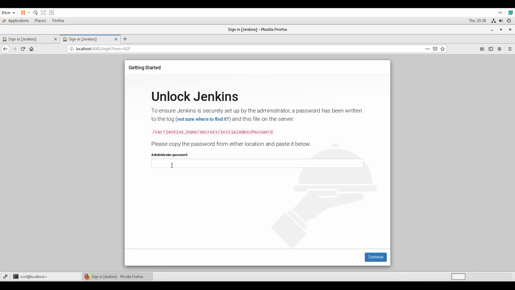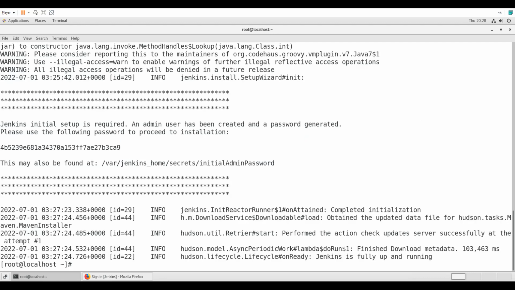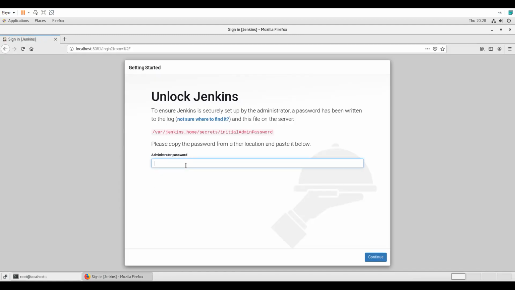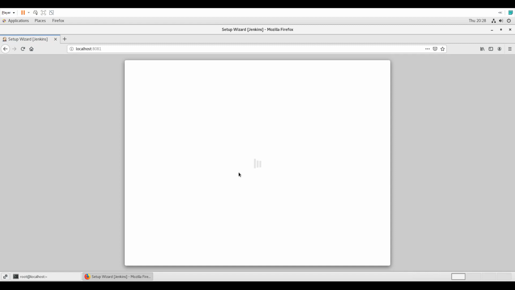I got the prompt, and it is asking for the initial password. Now you can go and check for the initial password. How do you get the initial password? You can go to the Docker. Sorry, this is my 8081. So I'll just go to the Docker and say docker logs Jenkins. If you go down here, it says please use the following password. This is my initial password. I'll just paste this and say go ahead.